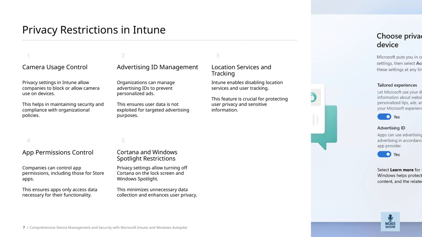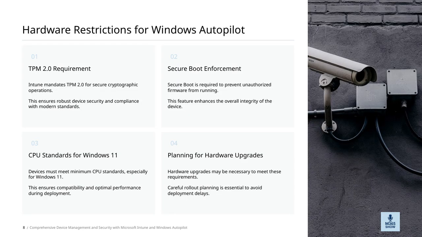Finally, privacy settings in Intune enable us to block or permit camera use on devices. This helps maintain security and ensures compliance with organizational policies. Overall, these privacy features are essential for safeguarding user data while still allowing us to manage devices effectively. Let's take a closer look at the hardware restrictions for Windows Autopilot.